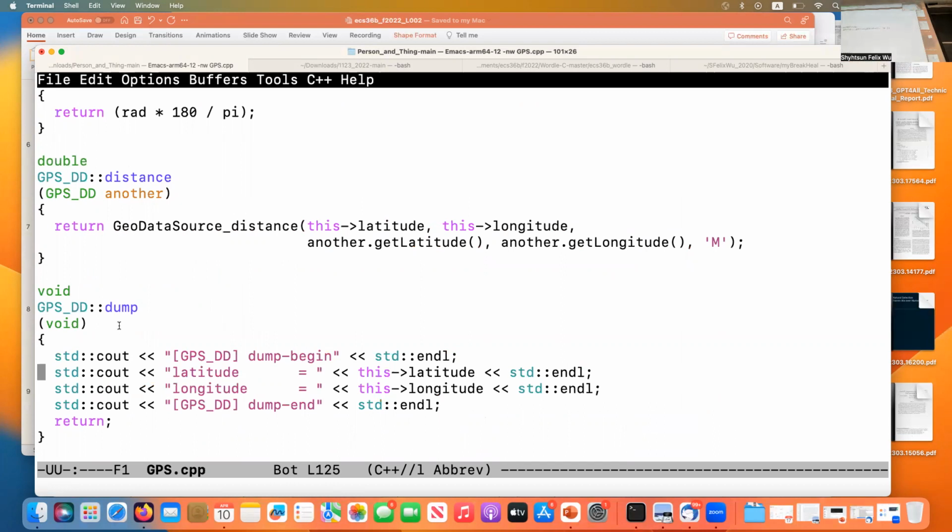I have a few functions I actually skipped. Those functions are not member functions, but they support the member function to calculate the distance between 2 pairs of GPS locations, which is going to be the last one I talk about. You can see how I calculate the distance: I take a pair of longitude and latitude versus another pair of longitude and latitude, calling another function called geodata source distance. I will explain that later, but I want to explain everything else today.